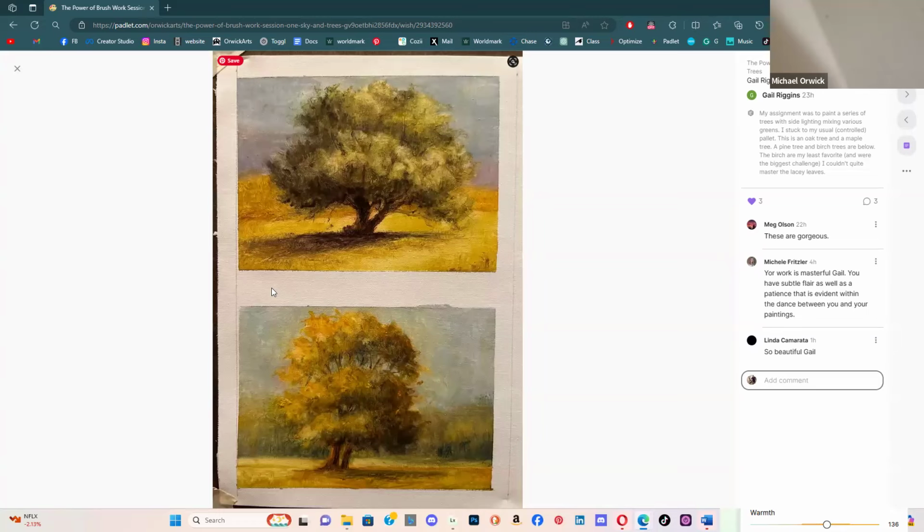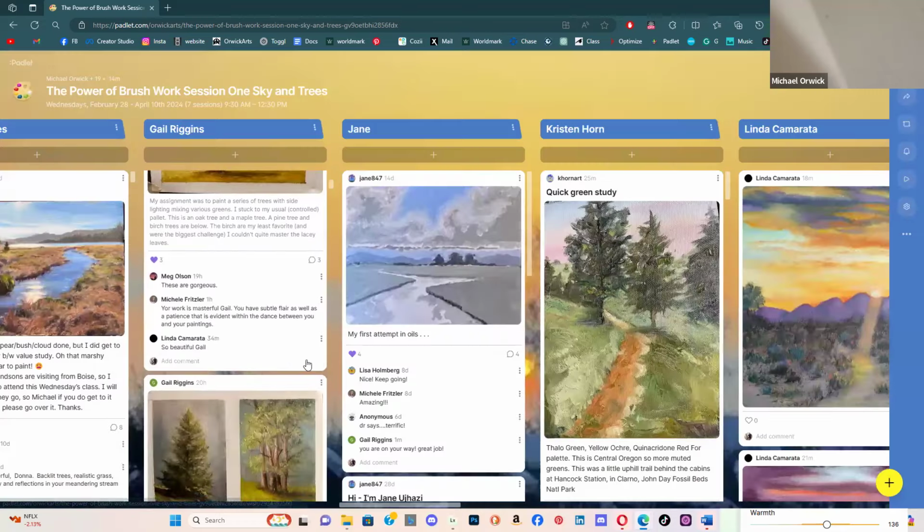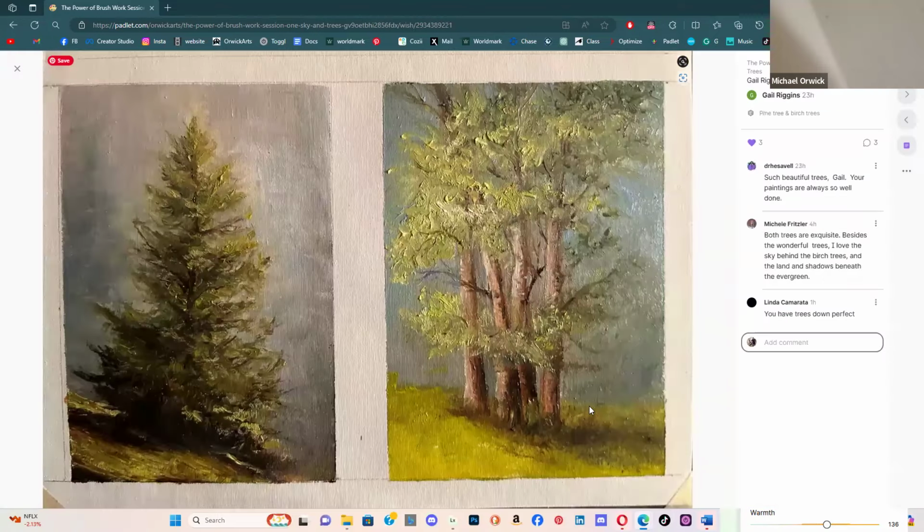The one that I struggled with the most is the birch trees down below because they're far more lacy. The groupings of leaves were not as dense as they are on an oak tree or a maple tree, certainly not on a pine tree. So there were a lot more sky holes, and like I said, the leaf groupings were a lot more lacy. So I struggled with that a little bit. Yeah. No, that's always a struggle.